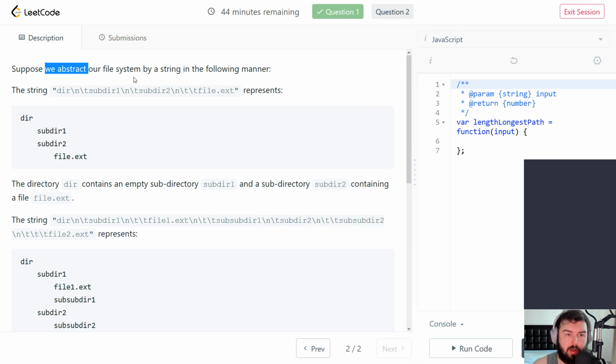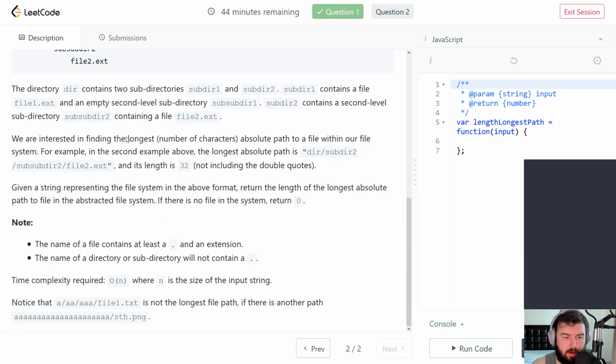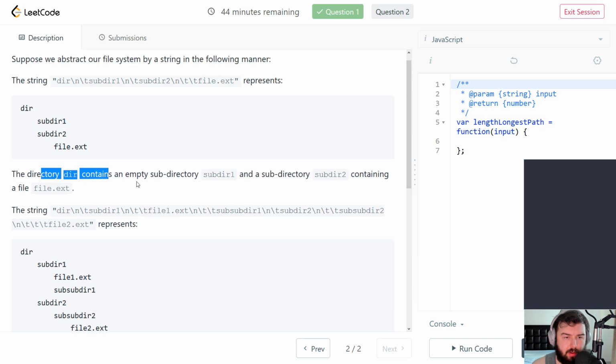Suppose we abstract our file system by a string in the following manner. So it's again about strings. The string looks like a path to some file, represents a directory. Okay, it's a new line. Subdir, file. Okay. The directory dir contains an empty subdirectory subdir1 and subdirectory subdir2 containing the file.